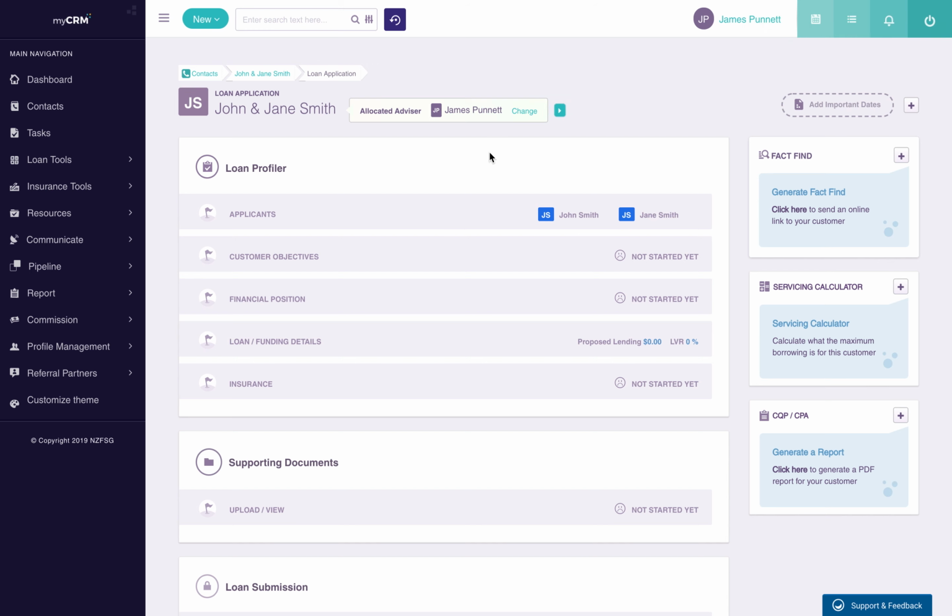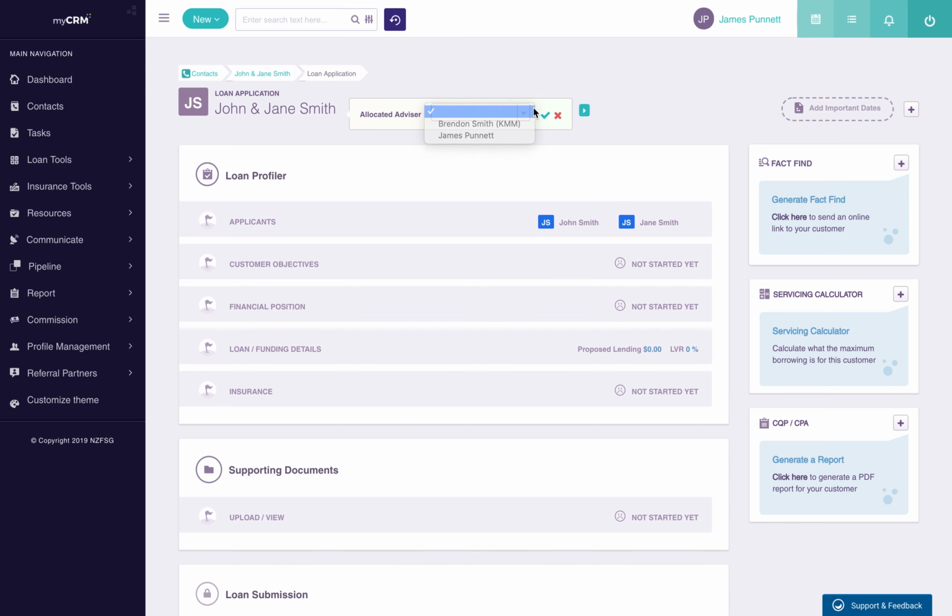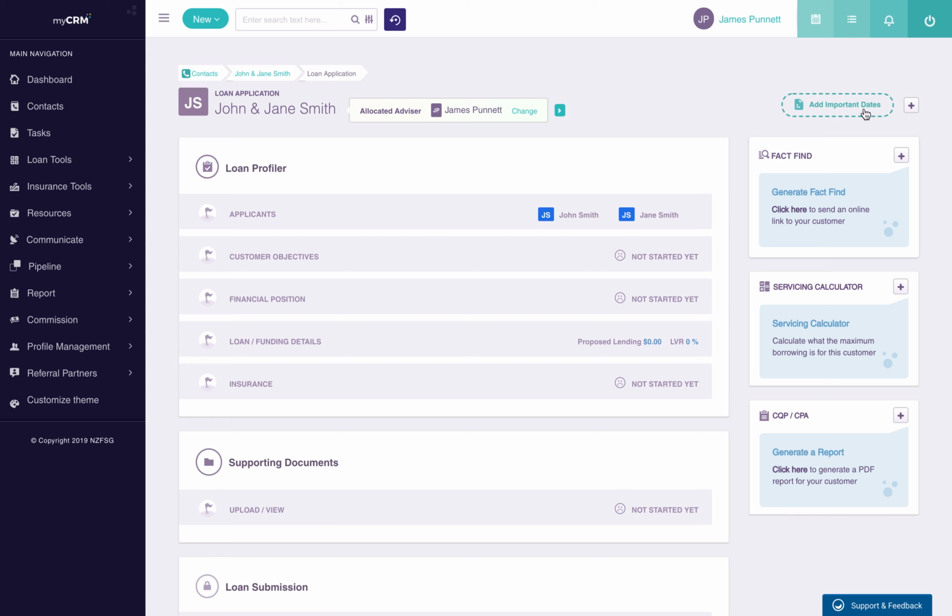A couple of things at the top here. First of all, you have an allocated advisor. This comes through from the family. If it's different, you can click change and change to a different advisor. You also have important dates up here where you can add in expected settlement dates or finance dates or an auction date, for example. And then on the main screen here, you've got the sections for the loan app.